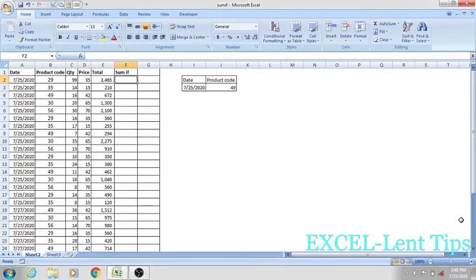Today let us see a simple and important function called SUMIF, which is very much useful in totaling multiple lines based on some condition. Here I have some date, product code, quantity, price and total. Now I am going to total the sum of this based on the date. So on this particular date, what is the total of sales I have made?